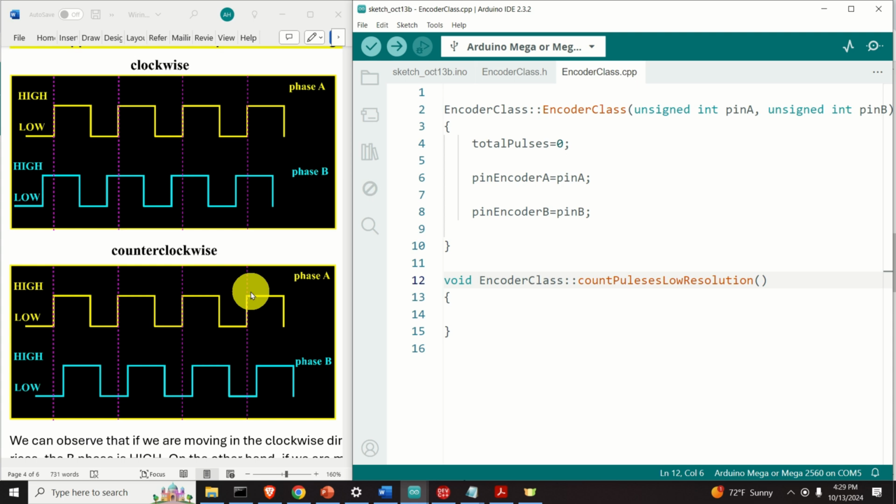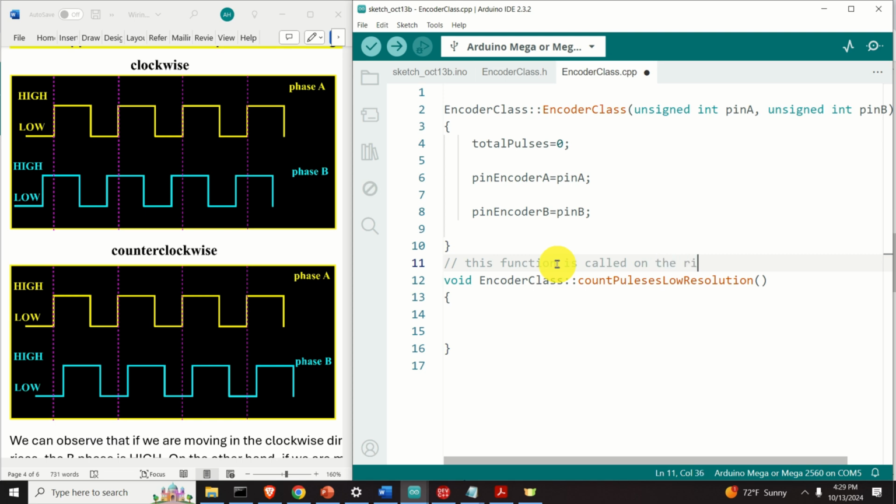So let's implement that. Here it is. This function is called on every rising edge of phase A. So let's write it here. Later on in this tutorial, I will explain how to properly register this function such that it is called on the rising edge of phase A. For the time being, this is not important, so let's simply implement the code.